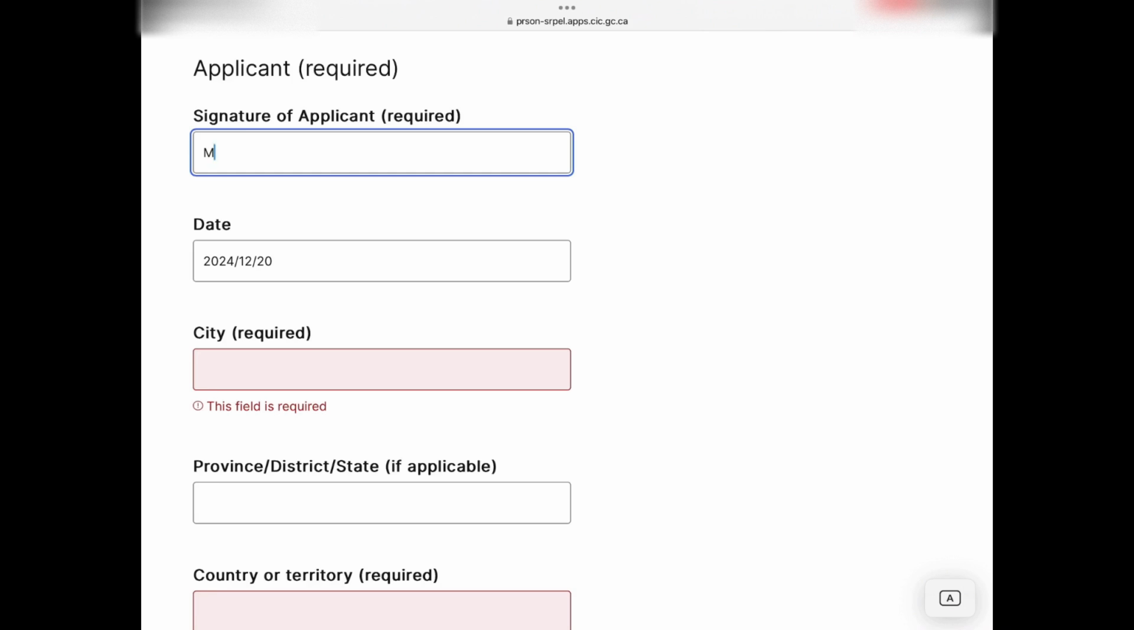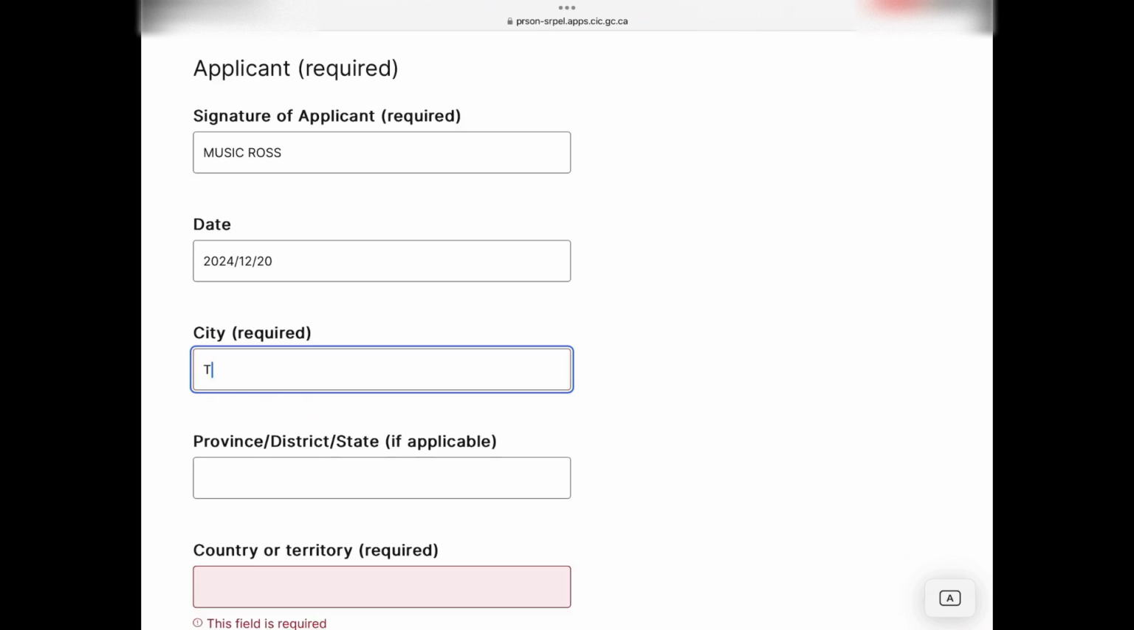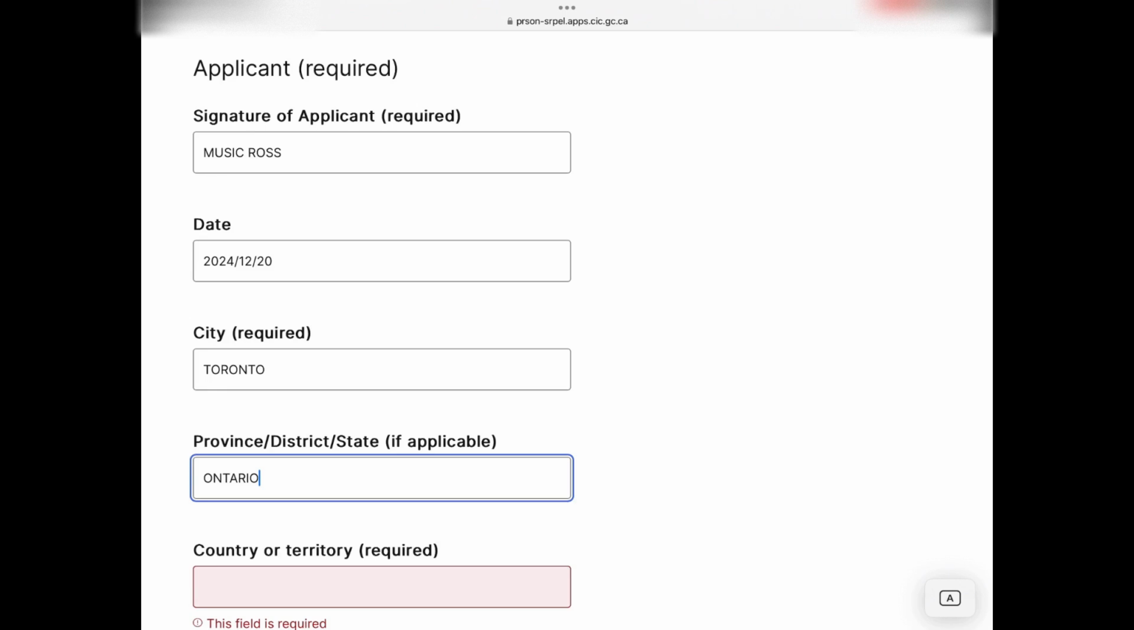You can just go ahead and type your name here. Make sure you use capital letters, and make sure you type your name as it's shown on your current PR card. You want to make sure the name is exactly as it's shown on your current PR card. After you typed your signature here, which again you can just type your name for it, then you got to also state in which city you are signing this application at. I'm going to go ahead and say signing it in Toronto. Then you want to go ahead and type the province. Again, make sure you're just using capital letters.